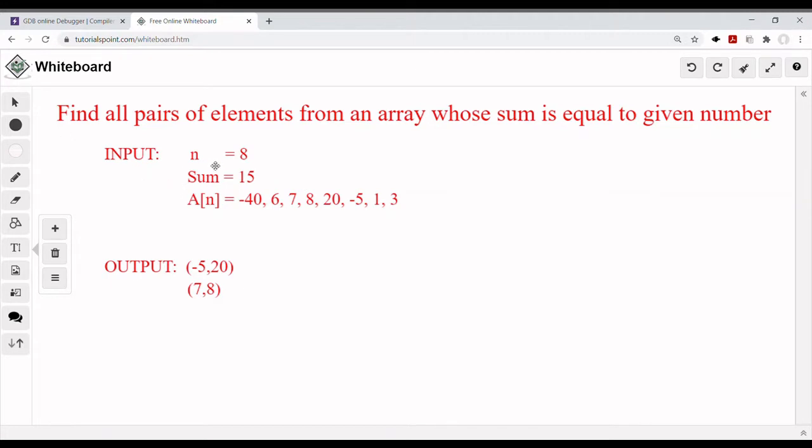So this is the input given to us. N is the size of the array, sum is equal to 15, and this is the array given to us. We have to find the pairs whose sum is equal to 15. So these two are the pairs: -5 and 20, and 7 and 8, whose sum is equal to 15. So let's see how to solve this type of question.